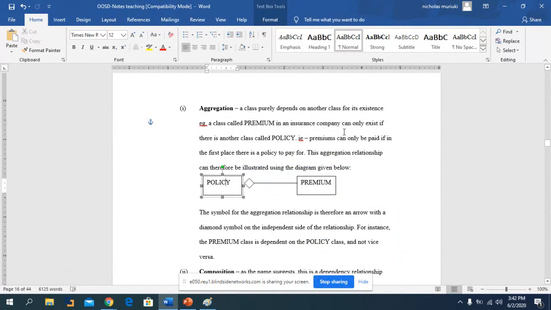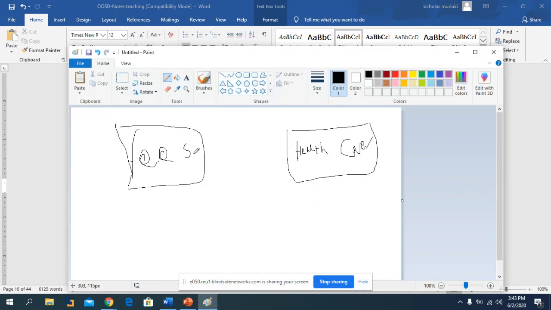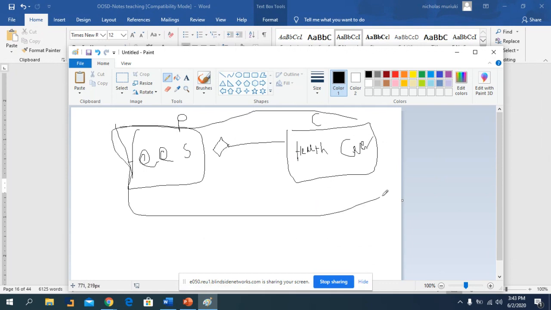So the premium can only exist because these premiums are there. So if the policy will exist, this becomes the parent class and this becomes the child class. In our case here, we can say this becomes the parent and this becomes the child. So the moment you are presenting these, you can use the diamond to present this. And we say this is an aggregate class, or an aggregate dependency, because health depends on fees, but fees cannot depend on health.